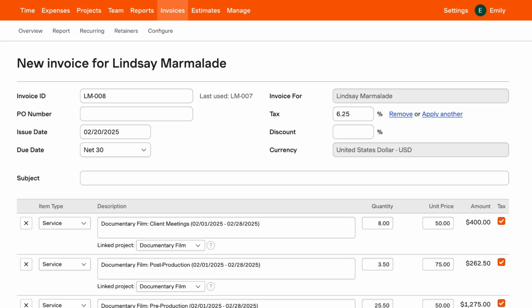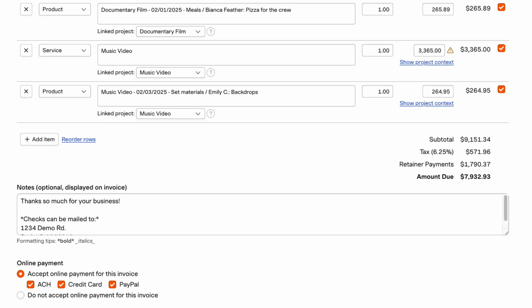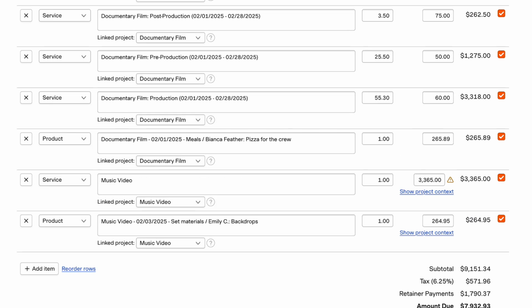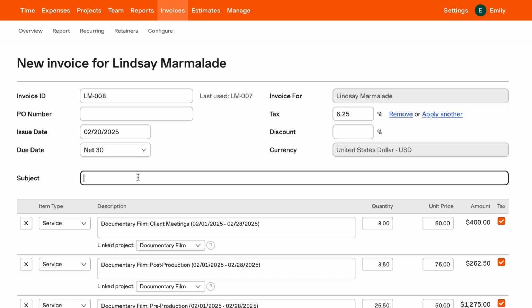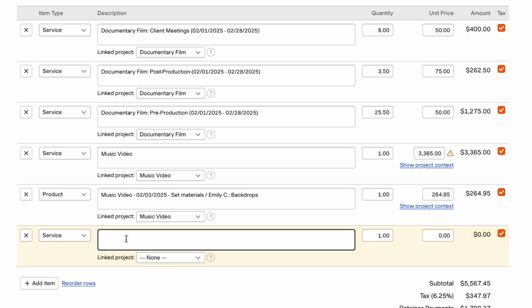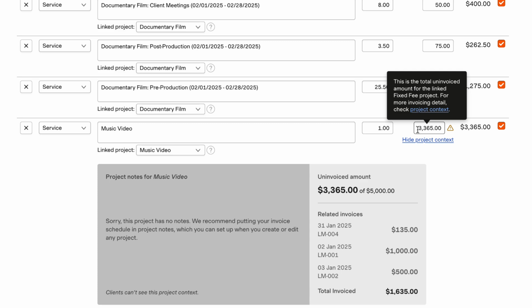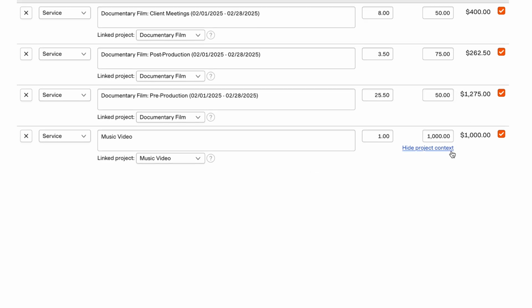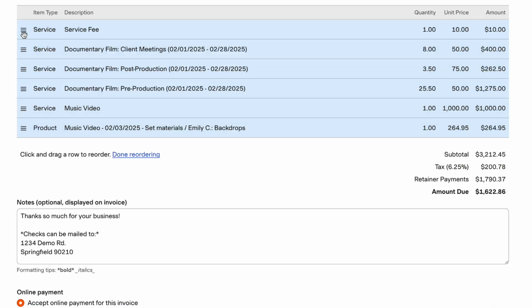When reviewing the draft invoice, default values will be automatically pulled in from your customized preferences, such as taxes, due dates, and notes, which can include helpful details about how to send payment, for example. You can also make any changes you need here, such as editing the subject line, adding or removing line items, adjusting the portion of the total project fee you want to invoice for a fixed fee project, or reordering rows.